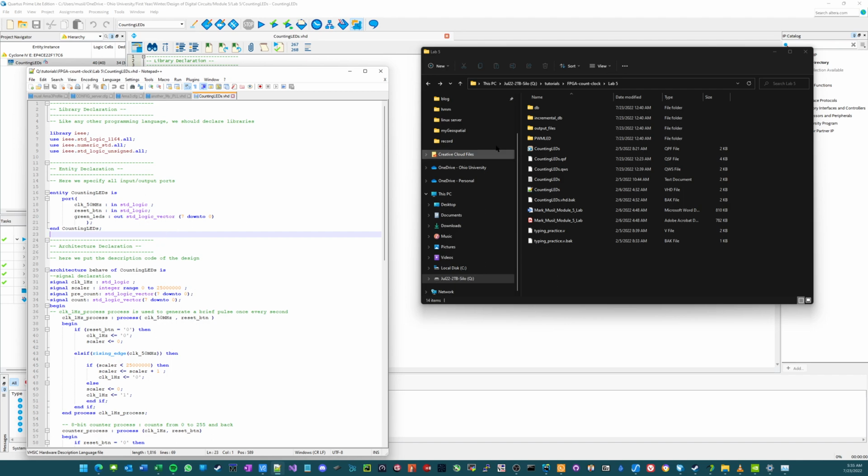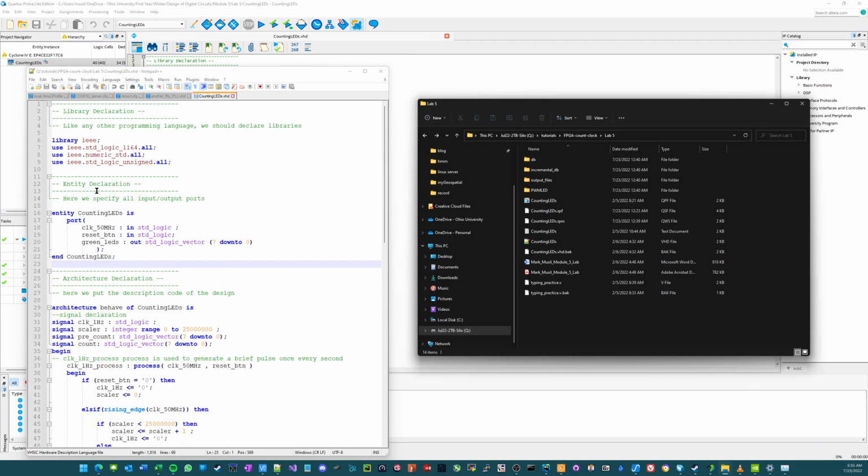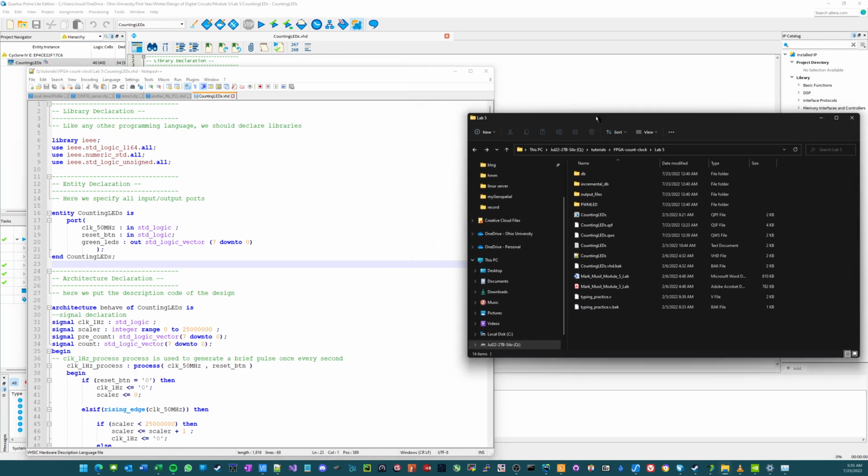Alright, so no test bench. I was wrong about that. This particular module doesn't have a test bench, but that's alright, I'll make things easier. So this is just a clock counter. It goes through these different values.